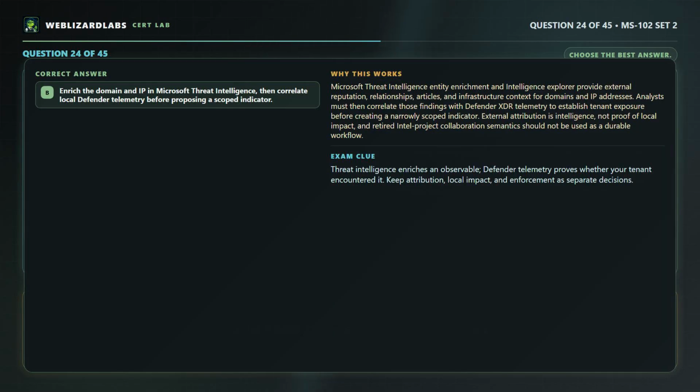The correct answer is B. Enrich the domain and IP in Microsoft Threat Intelligence, then correlate local Defender telemetry before proposing a scoped indicator. Microsoft Threat Intelligence Entity Enrichment and Intelligence Explorer provide external reputation, relationships, articles, and infrastructure context for domains and IP addresses. Analysts must then correlate those findings with Defender XDR telemetry to establish tenant exposure before creating a narrowly scoped indicator. External attribution is intelligence, not proof of local impact, and retired Intel project collaboration semantics should not be used as a durable workflow.